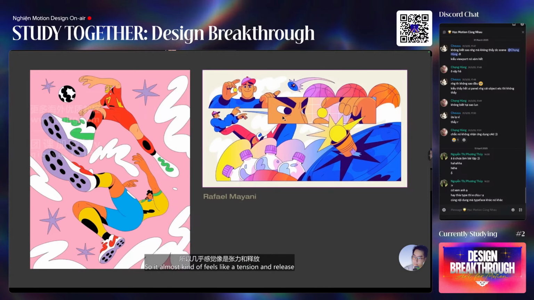So it almost feels like a tension and release of this moment of focus where we're zooming in, looking at this ball, and then flicking out to that big motion of it going into the cup here. Very dynamic, a really inspired use of all the design language techniques in this.